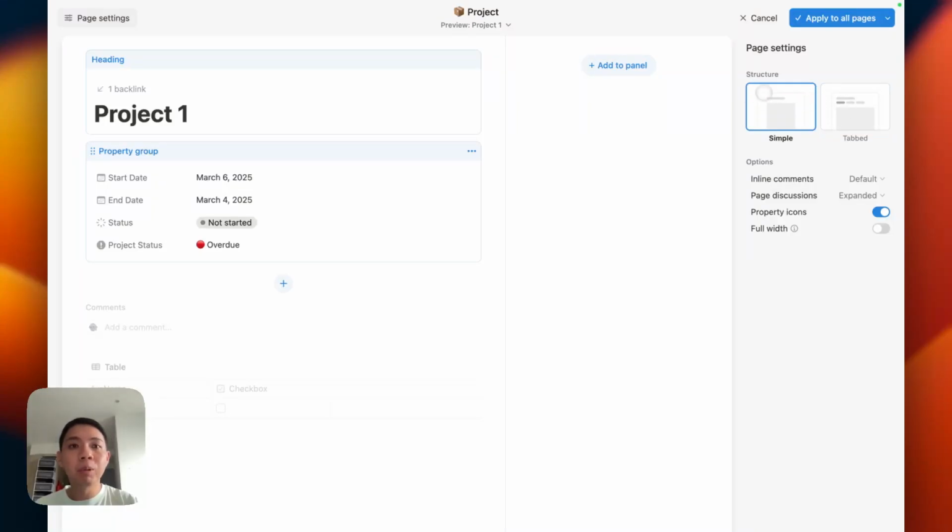So we'll go through the simple one first. In the simple one, you can see there's a heading here and then there's a property group. So what can you do with this? First thing, and then this other one on the right side, add to panel.